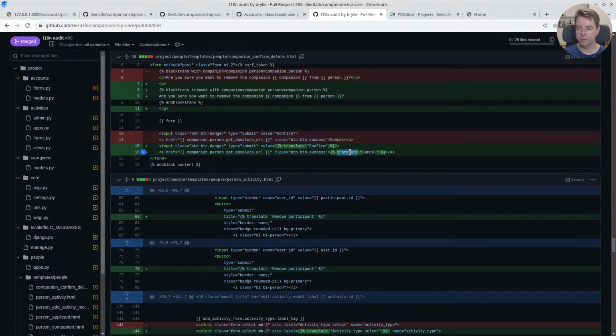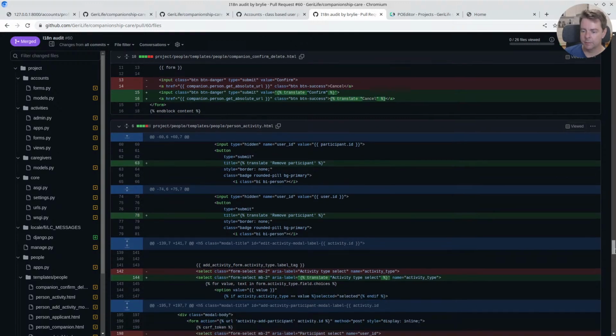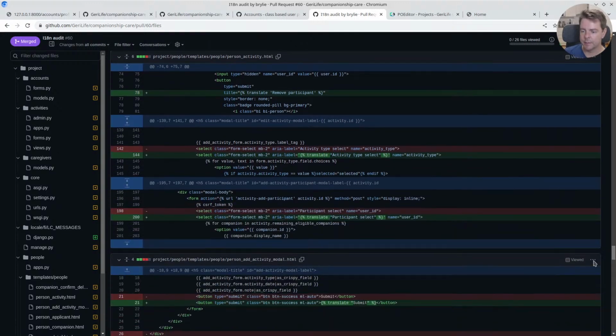And the other type of translation is you just use the translate tag and you put your English there. So we use this throughout for the most part, throughout all the interface internationalization, and blocktrans on a couple of occasions. So that's it. I think really the rest of this is just adding those translate tags. You can see translate, translate, translate.